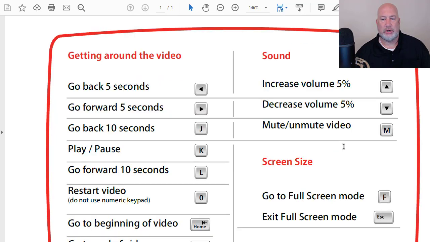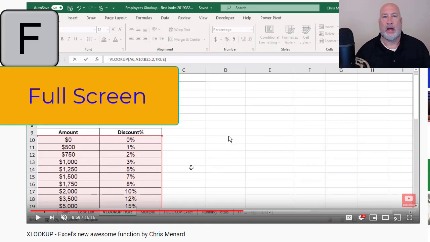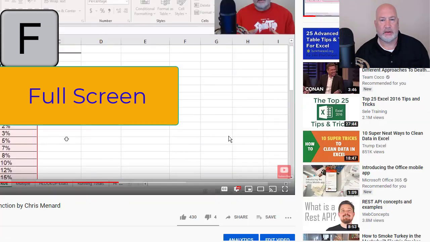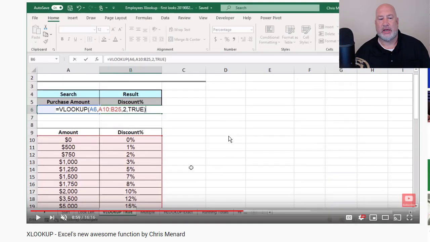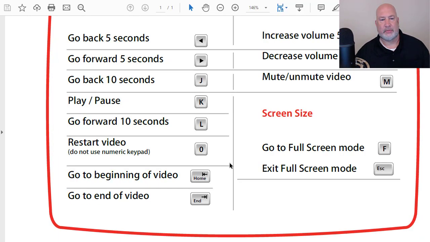Decrease volume and mute. The letter F, if you're watching a YouTube video and say I need to go full screen, I'm recording now, but I'll try this anyway. The letter F will take you full screen. You can actually press the letter F again to get out of full screen, or you can press the escape key. Those 2 are right there.